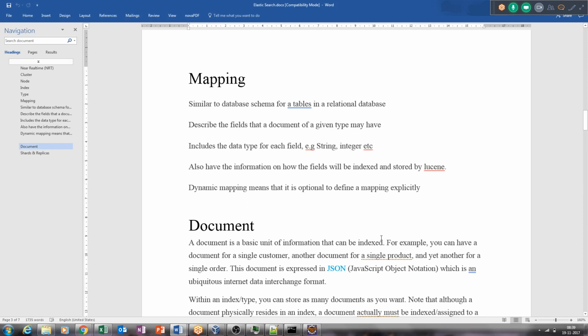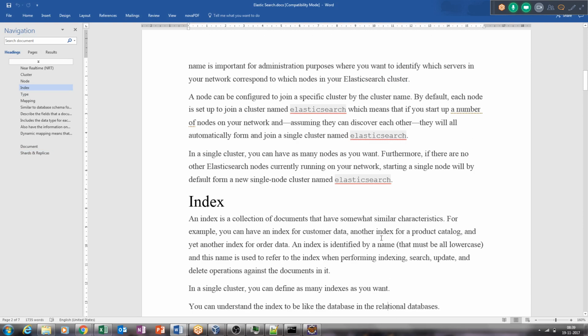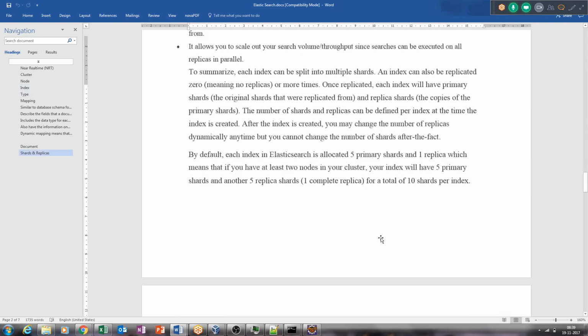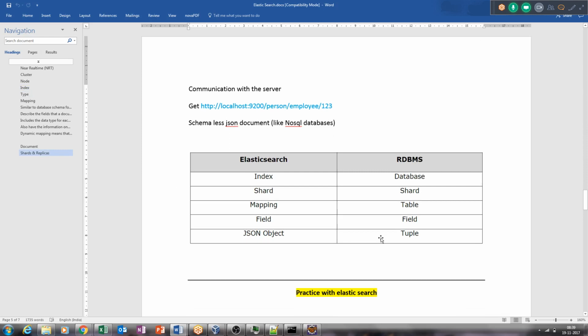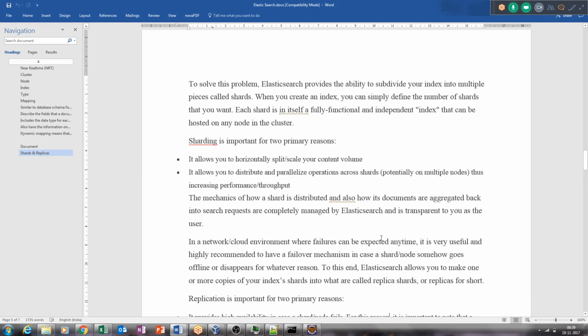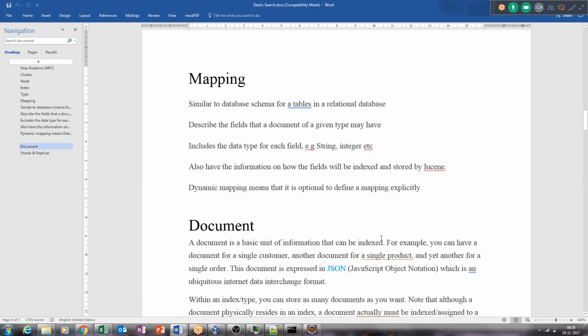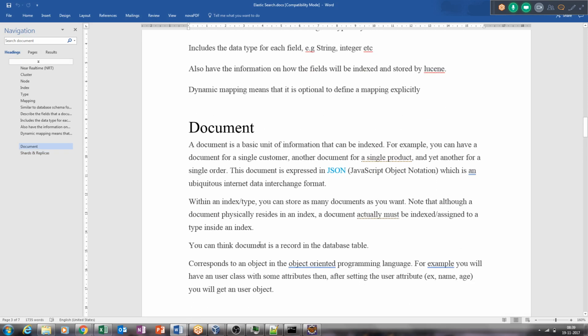Shard, replicas, that is done. Document, mapping, type, index. So index, shard, mapping, field, and JSON object. So I think document is a JSON object only. So basic unit of information that can be indexed. For example, you can have a document for a single customer, another document for a single product, another for a single order.